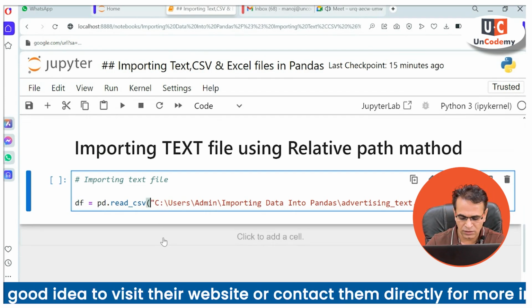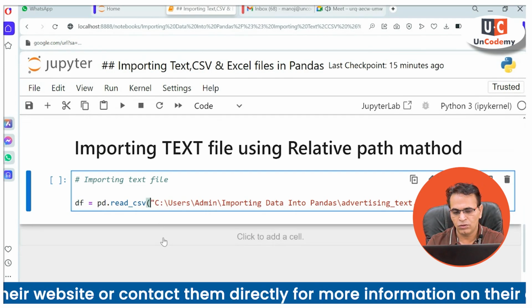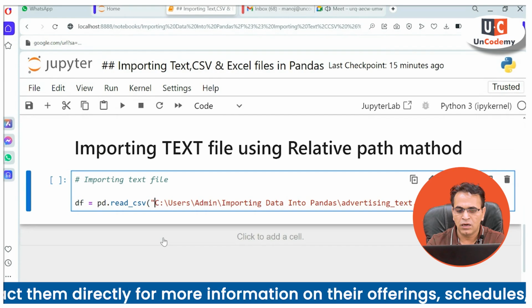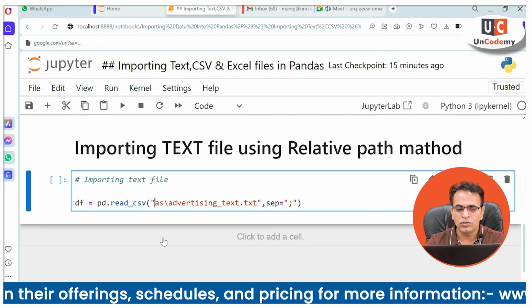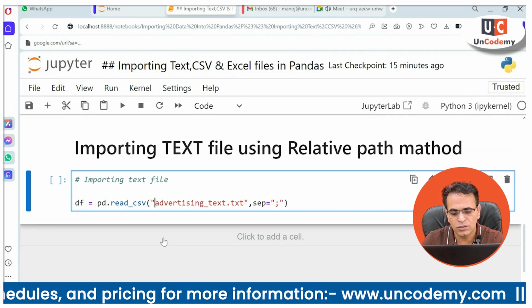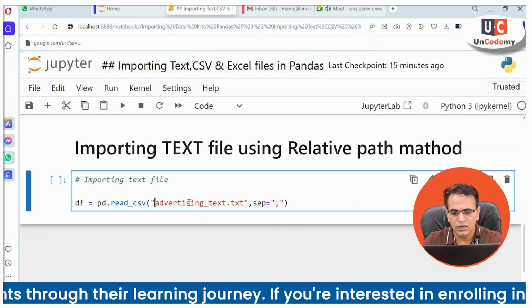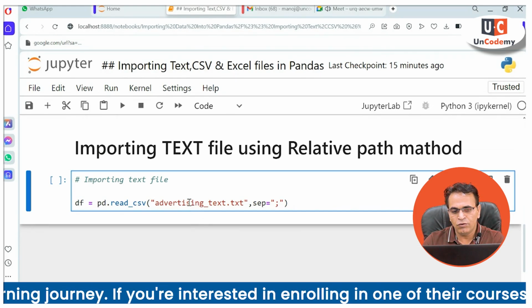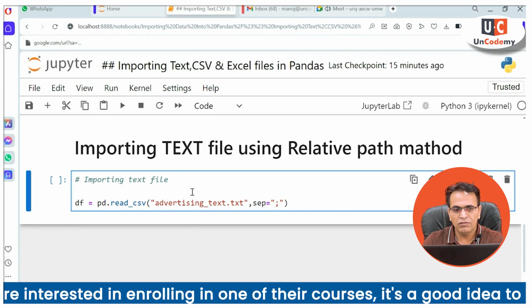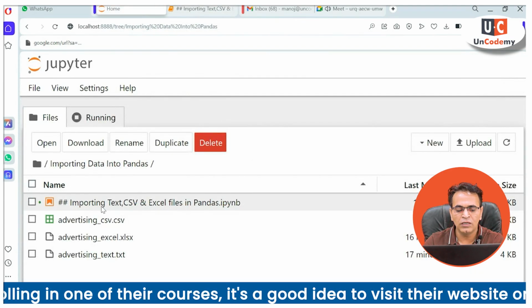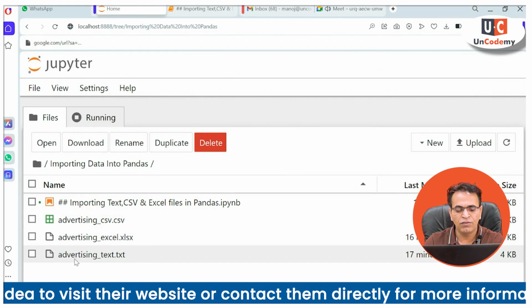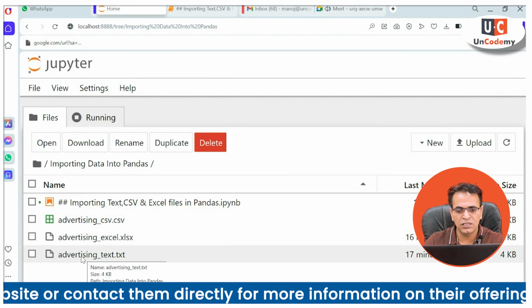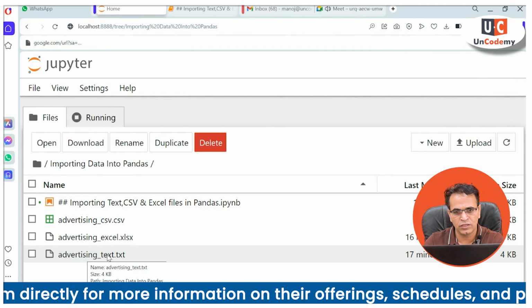I have to change this. I'm not looking for a raw string, and I have to erase this only, because in the relative path we have to specify only the name of the file. But we can use a relative path only when my file is uploaded into my current working directory. As you can see, my file is already placed in my current working directory, so I can use it.